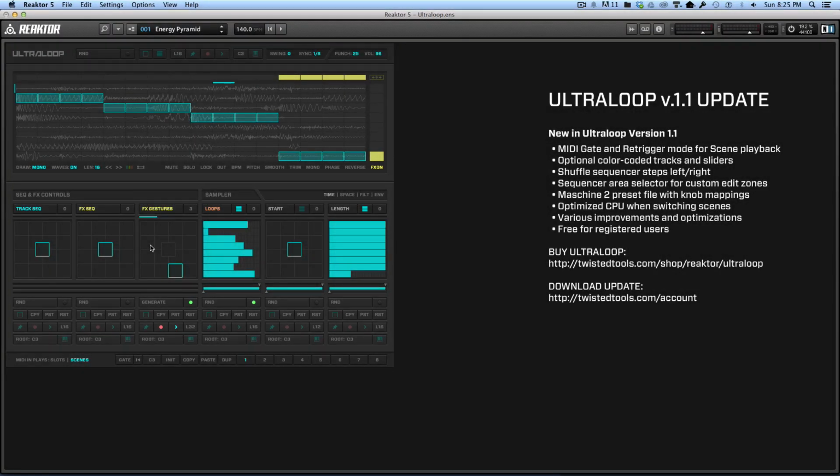I'm going to give you a brief tutorial on what's new in version 1.1 of ULTRALOOP. In version 1.1 of ULTRALOOP, we've added a bunch of new features and made some minor improvements to CPU optimization and the lemur template as well. In this tutorial, I'm just going to show you how to use the new features that we've added.